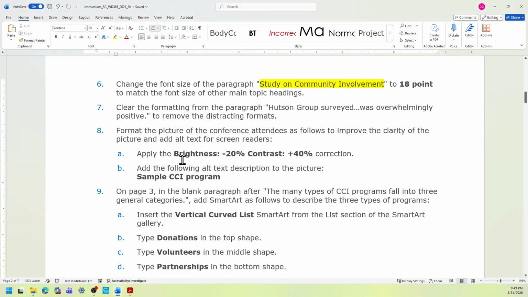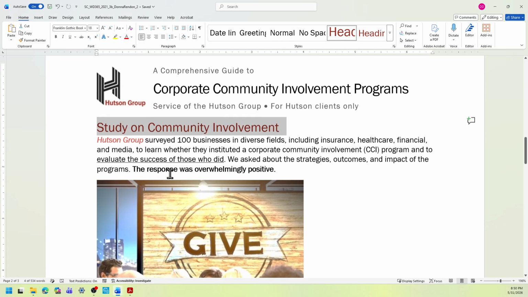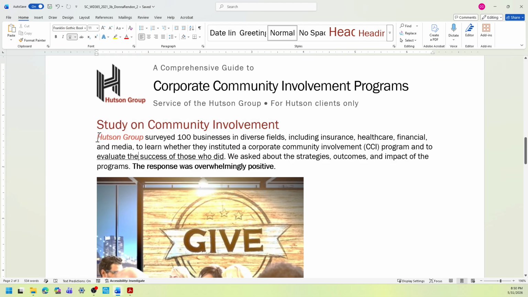Okay. Step 7, clear the formatting from the paragraph Hudson Group survey was overwhelmingly positive to remove the distracting formats. So the paragraph starts with the Hudson Group survey and ends with the words was overwhelmingly positive. We're just going to clear the format because it's distracting. So here is the paragraph, Hudson Group.